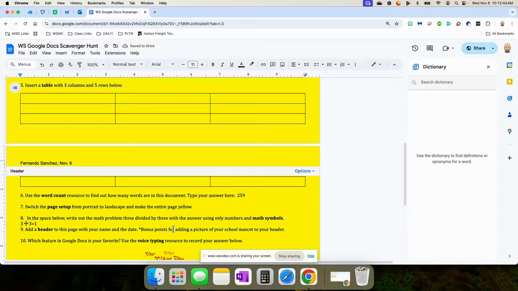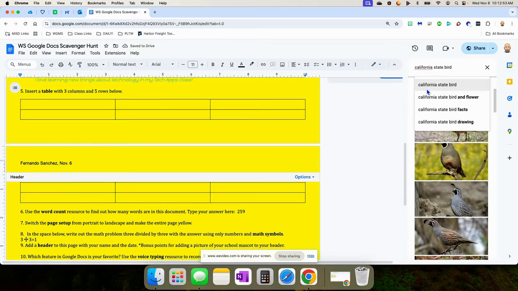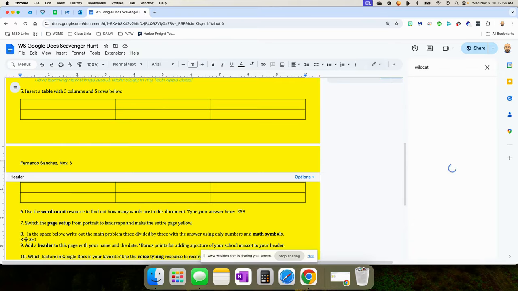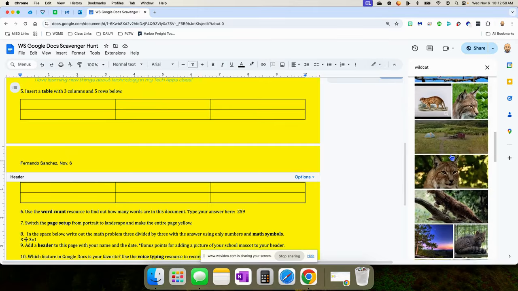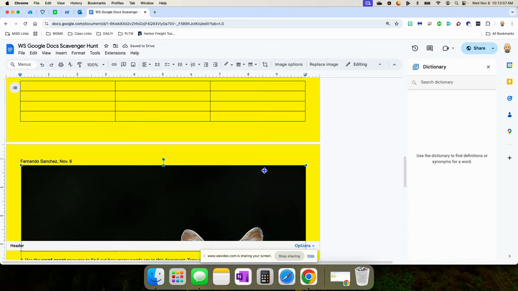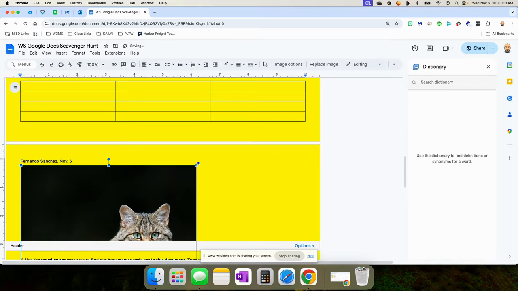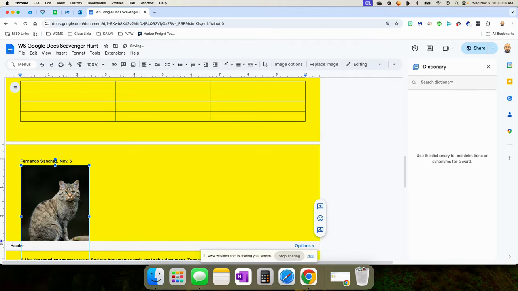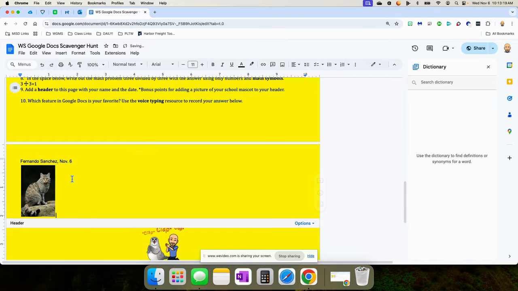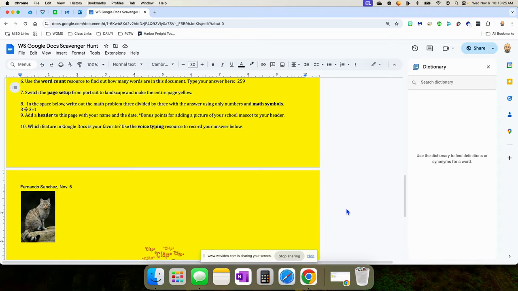Okay. Bonus points for adding a picture of your school mascot. So I'm just going to press Enter, and I'm going to go to Insert, Image, search the web, and I'll type in Wildcat. And I can just grab whichever I want. These don't look like our mascot, but it's still a wildcat. Not very ferocious, but it's a wildcat. And it's huge, so I'm going to grab the corners and really resize it down as much as possible so that it's not taking up so much space. That'll work. Right? Now I have a header, and I can click anywhere to get out of here.